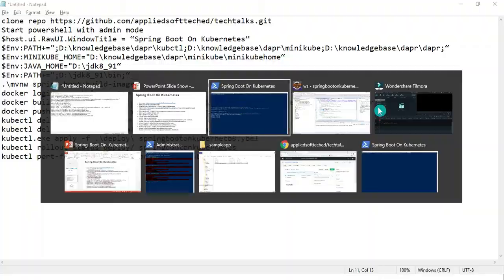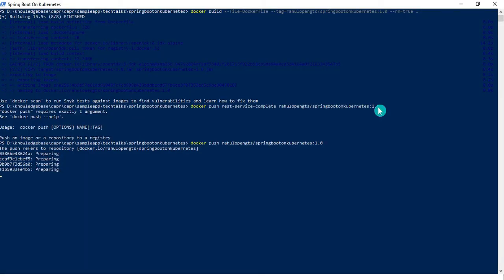Okay, so let's see. Yes, it is doing something. Just trying to push, and since I already have it there, that's why it's showing as layers already exist. So you don't bother about that. Just go ahead with this command and then push it to the repository. It might take some time. Just wait for it. Hoping it should not take much time.